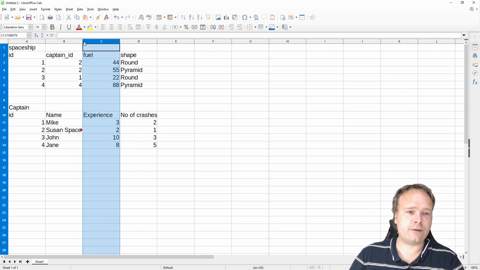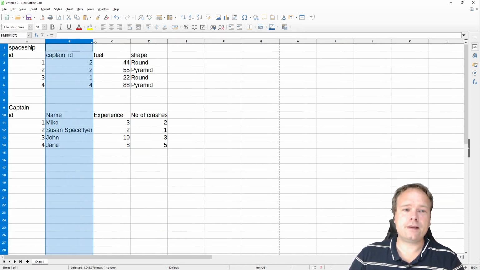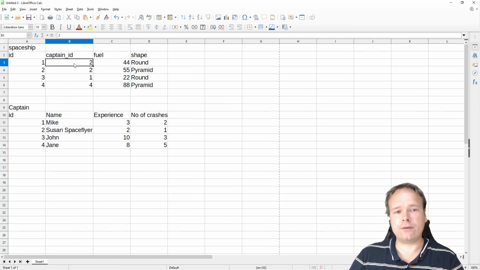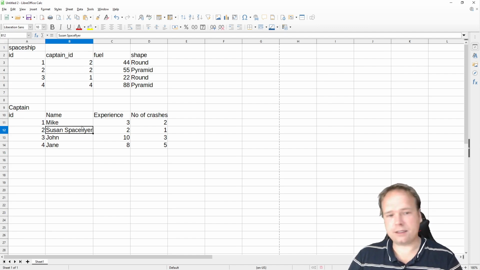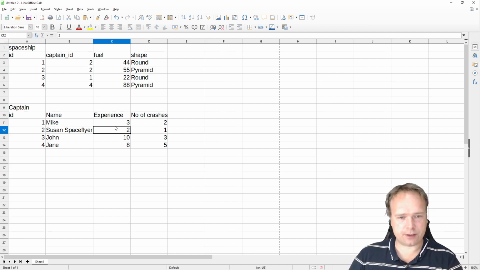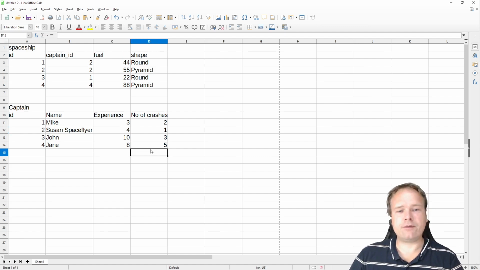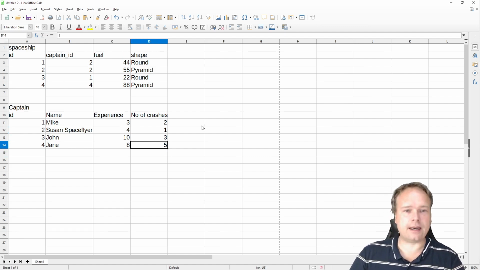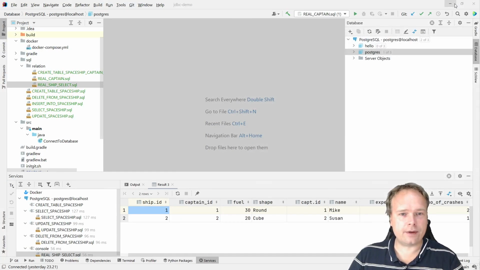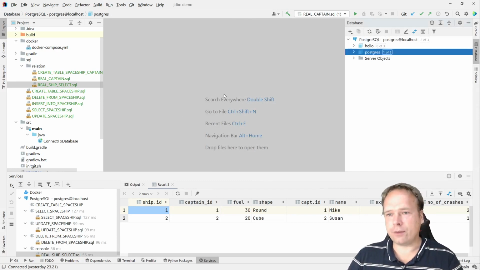And maybe it's just for fun, she wants to change the name. Then you would actually have to change it in all of the rows. That means 2 places right here. But if you're using relations and IDs like this, references instead, then you just need to change it in 1 place. And the same with the experience, of course. Maybe suddenly she gets some more experience. Now she's been flying for 2 more years, and then we just add it like that. So that is the purpose of a relational database. That is how it works.